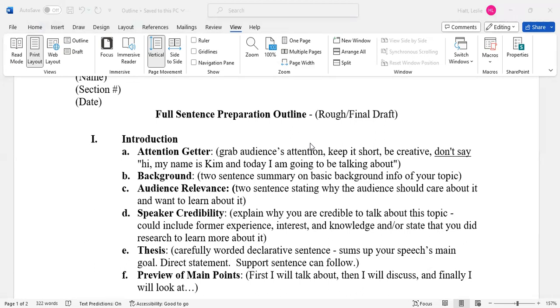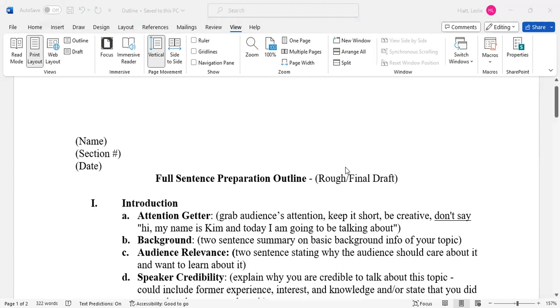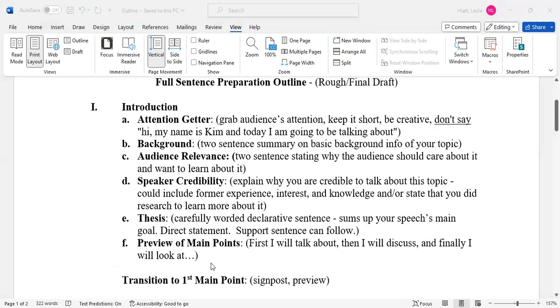All right. So anyway, name, section, date, that's not important. Just make sure your name and date are on it. You might want to put here, not rough or final draft, just the speech draft. So your first speech would be a good title or future planning speech or special interest speech. That's not important, but what is important is these sections.